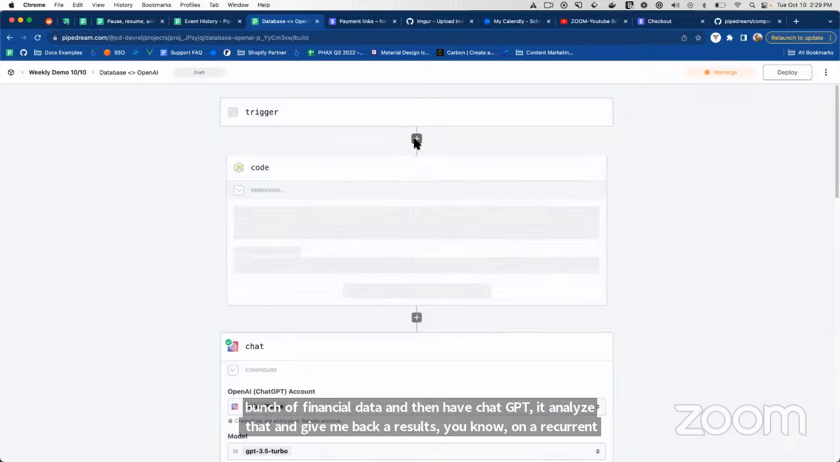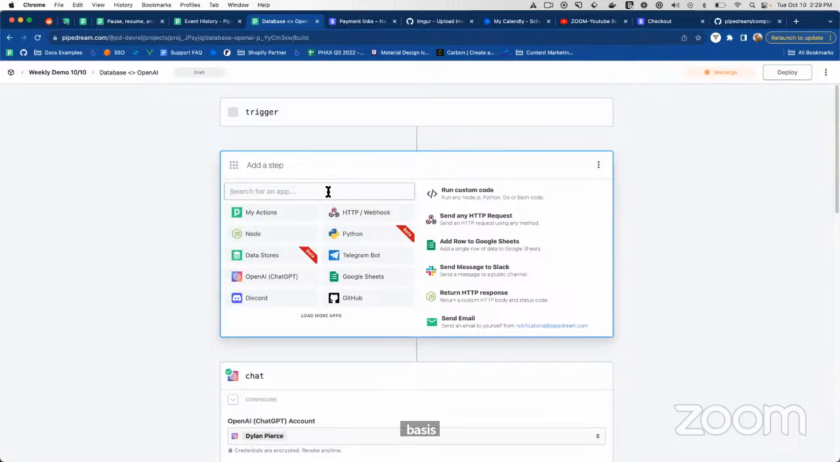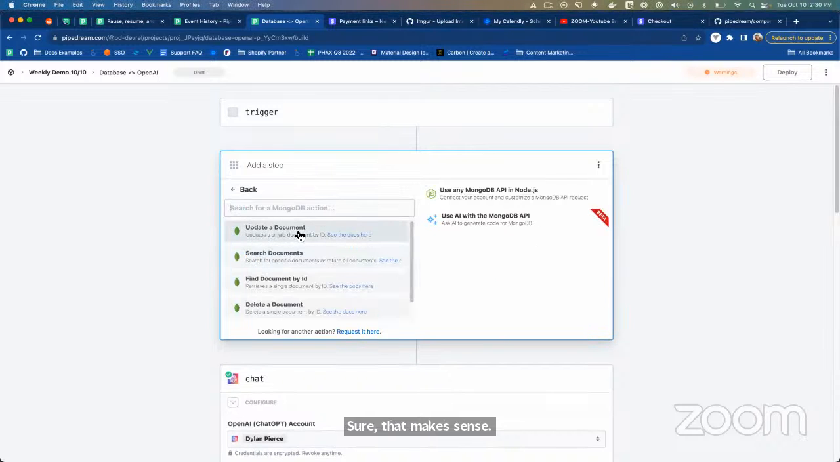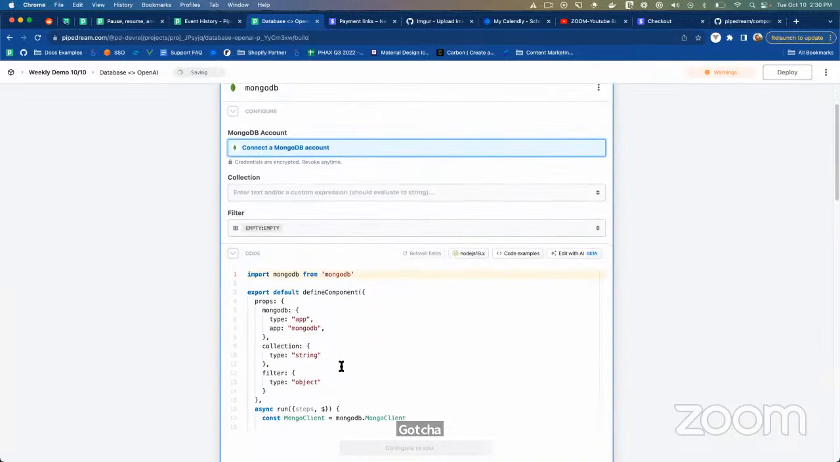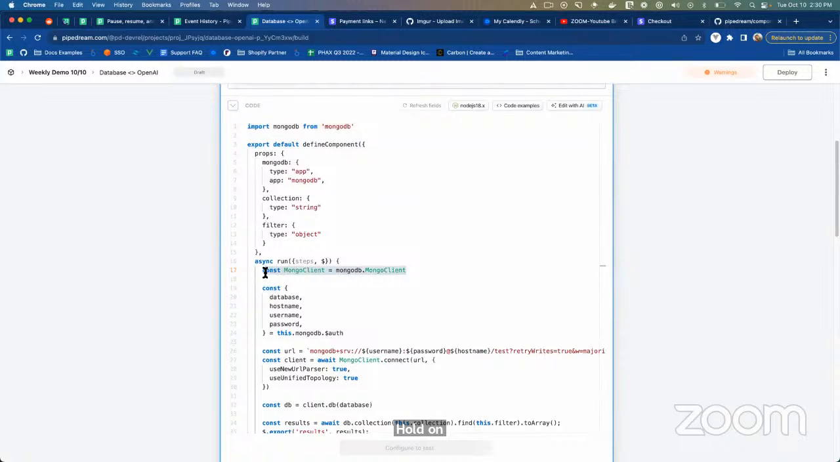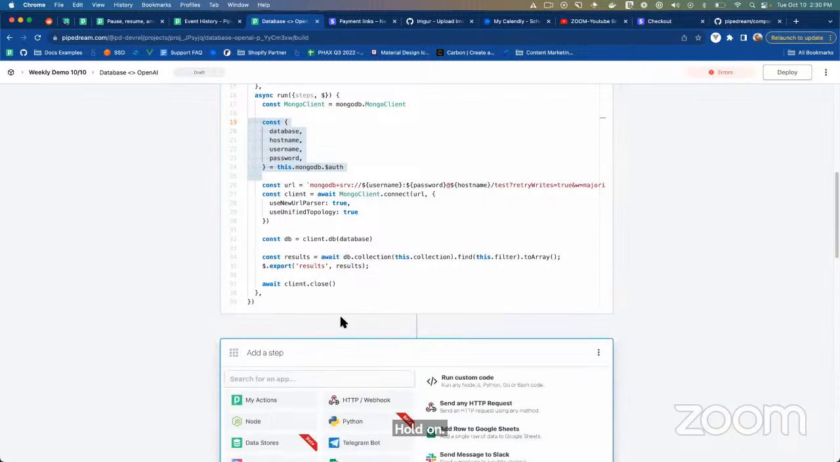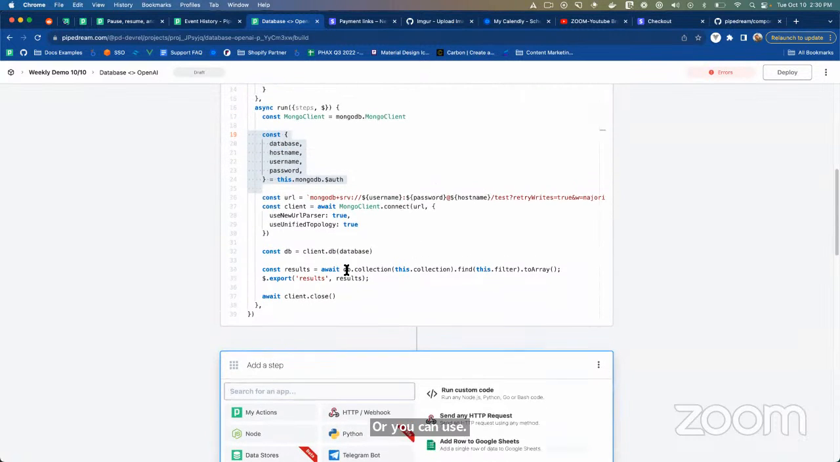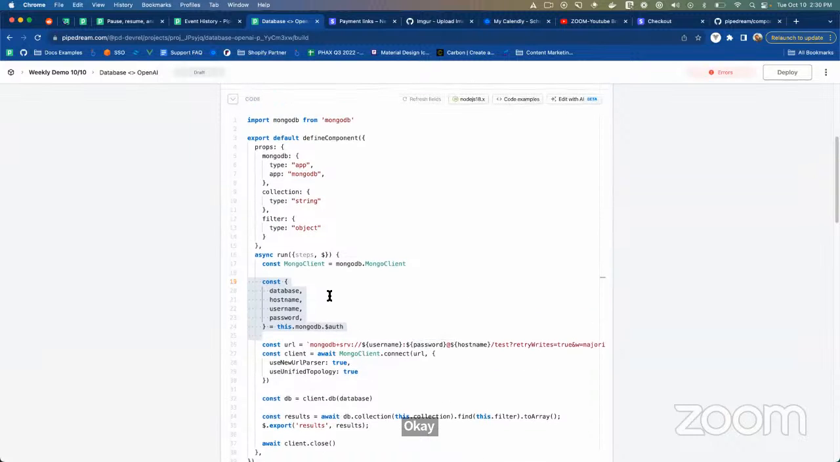Yep. So Pipedream normalizes all connections. Under the hood, it's all JSON that's being transferred in between steps. So anything that's JSON serializable, Pipedream supports. So you could choose Mongo. Gotcha. And there will be a Mongo connector, a Mongo client. So it's all Node, Mongo client, and then you make your query down here. The connector is just JSON between apps.